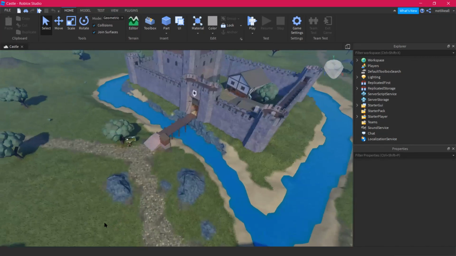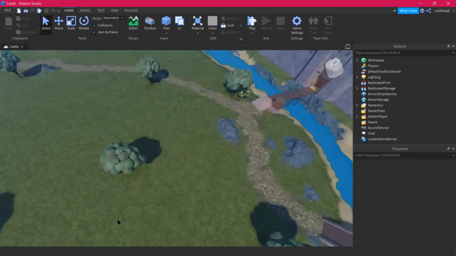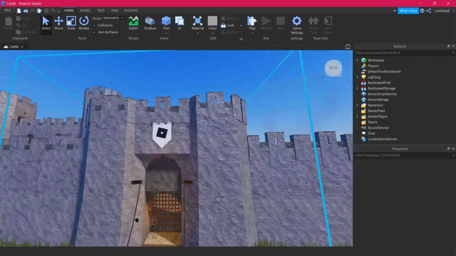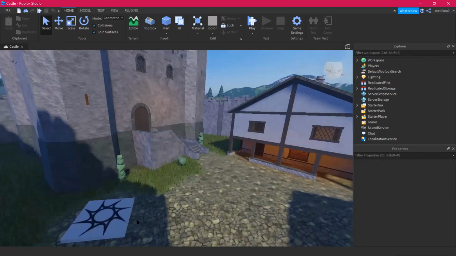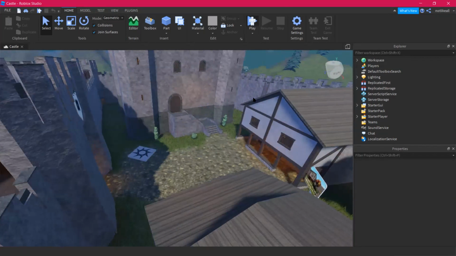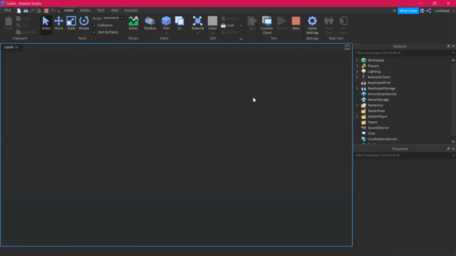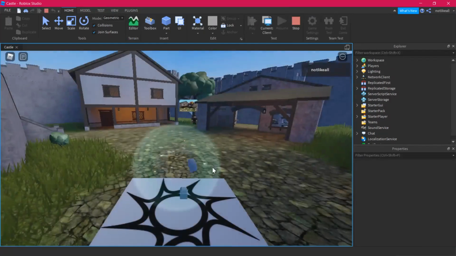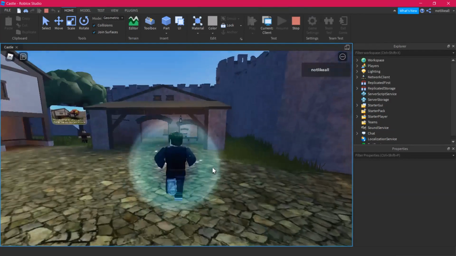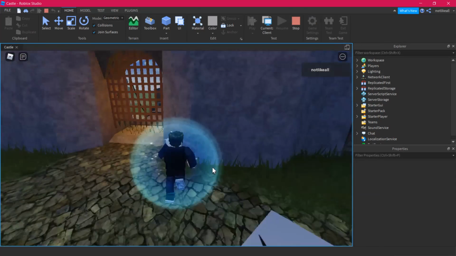Okay. So take a look over here. This is our castle world. This is how it looks. It's pretty simple. You have a lot of things to do here. You got a cool castle to explore. If you want to play this game, I'm going to click on the play button and you can explore the map. And also, you can edit it at the same time.